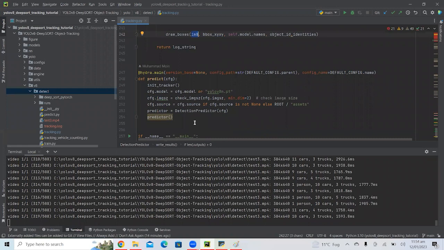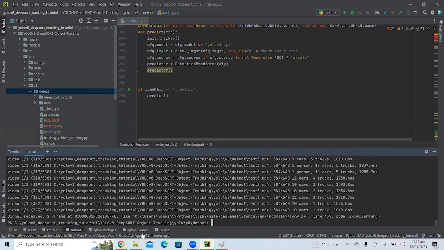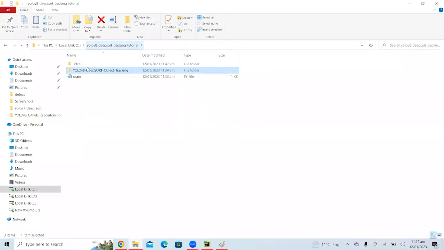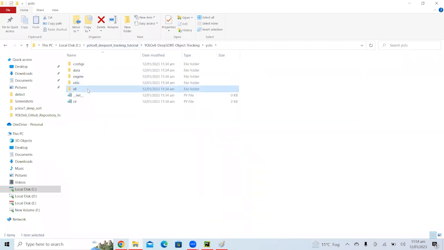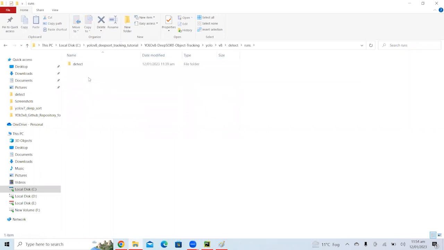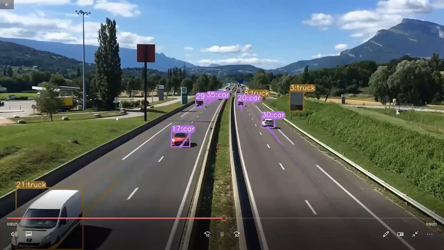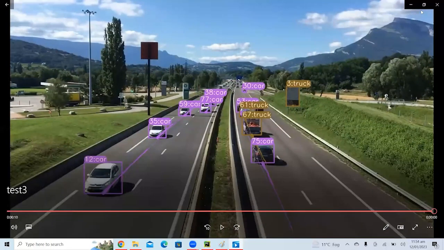I'm just running the script, and currently we have run the script till this point. So just stop the script and check what output we have. This is the current output we have. Like you can see, I'm using a nano model, so it is not giving very perfect predictions. But you can see these are the trails, this is the unique ID and the detected object.